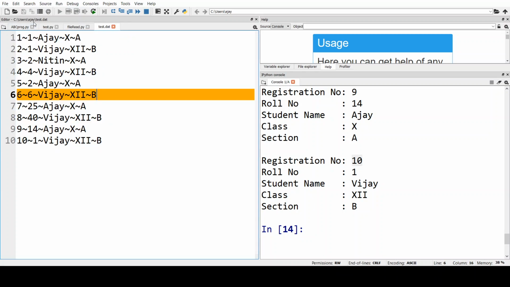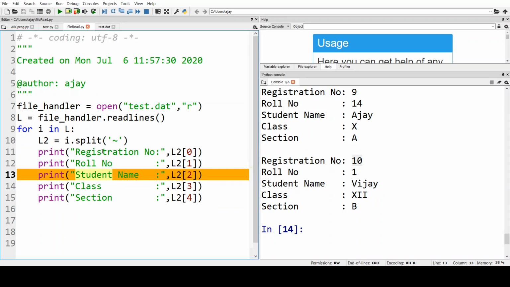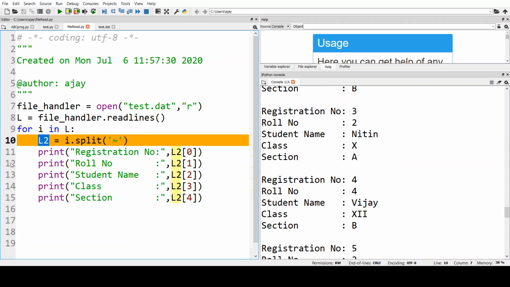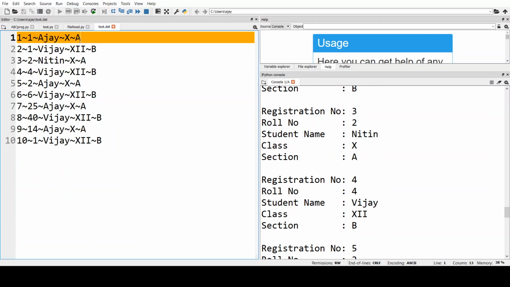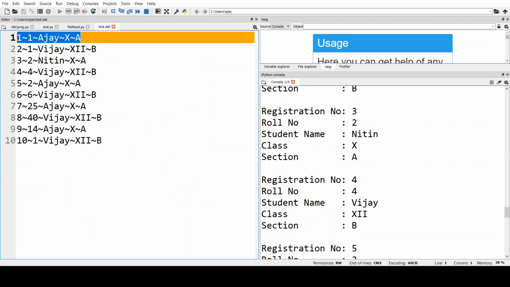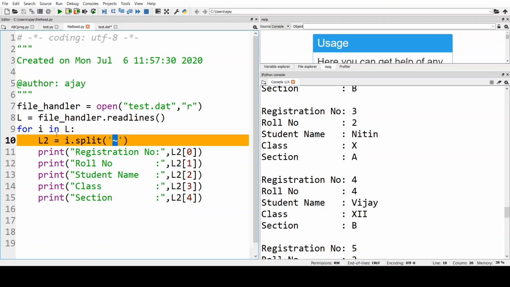Now what if I want that? So I hope this is very much clear to you. What is L2? L and L2, they both are lists. What will L2 have? When this code actually runs, I is going to have the first line, that is this line. Okay, and then I'm splitting it using the tilde character. So this will be separated by the tilde character. So it will be 1, 1, Ajay, and that is class 10 and section. That will be received in L2.